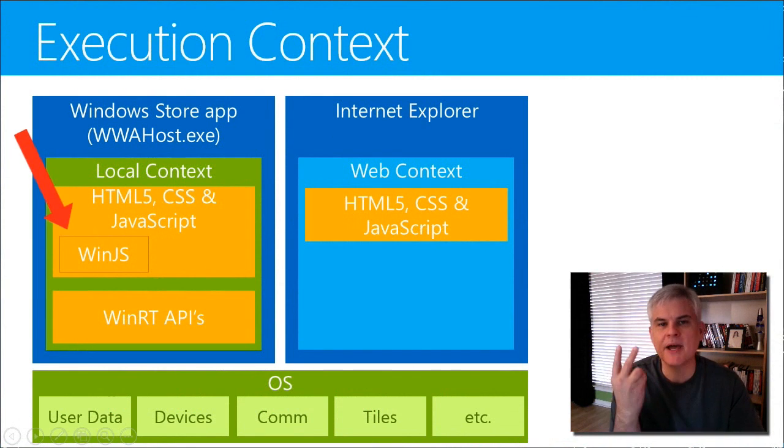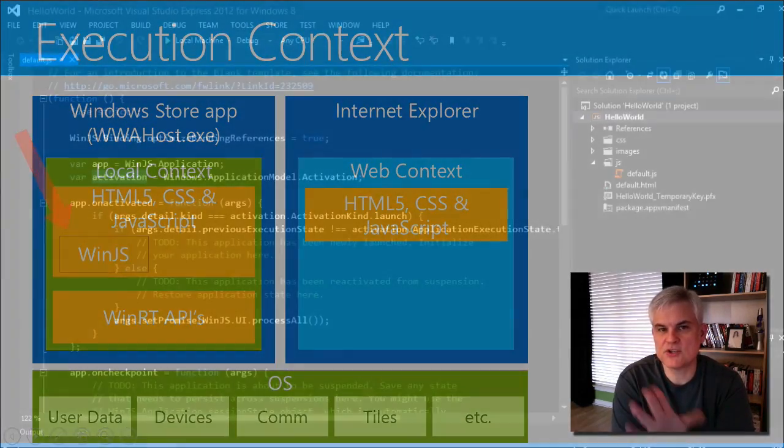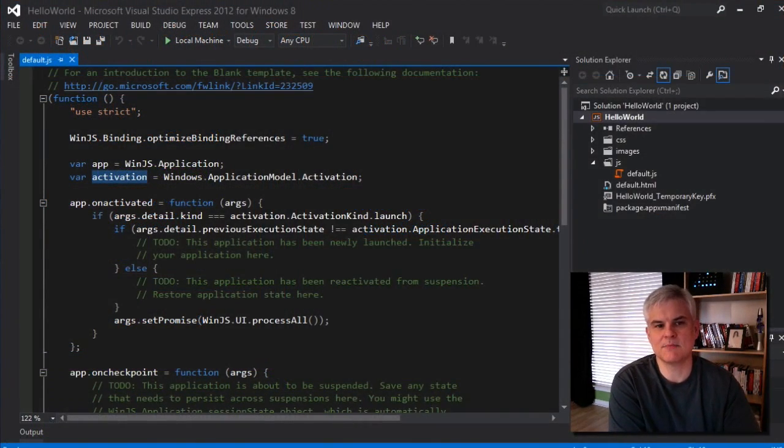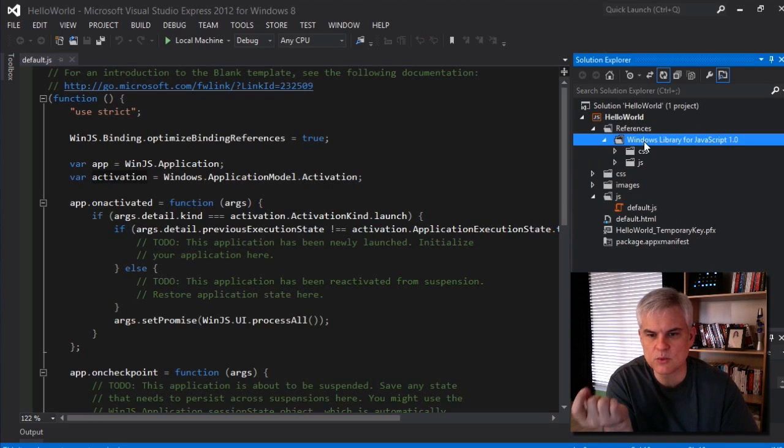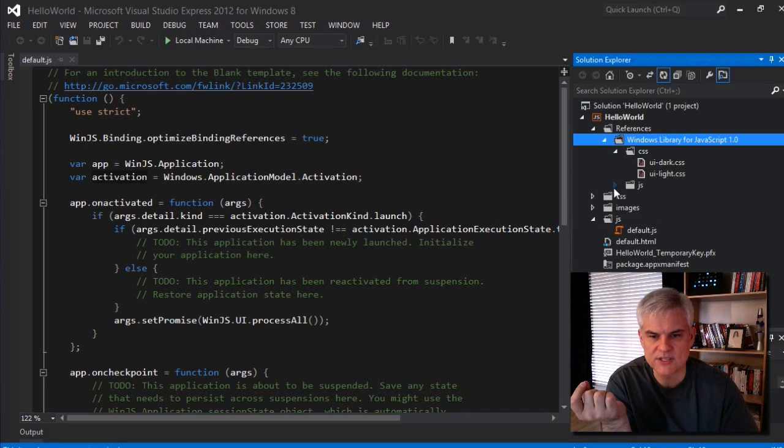That's the second API that you now have access to, or that helps you build applications for Windows 8. It's better known as WinJS, and it provides a bunch of features, and we're going to look at them at length in the next lesson. But first of all, it gives you a number of style sheets. If we were to take a look at the references here and just kind of drill down, you can see there's a reference to this Windows library for JavaScript 1.0, and there are some subfolders for the CSS and JavaScript.